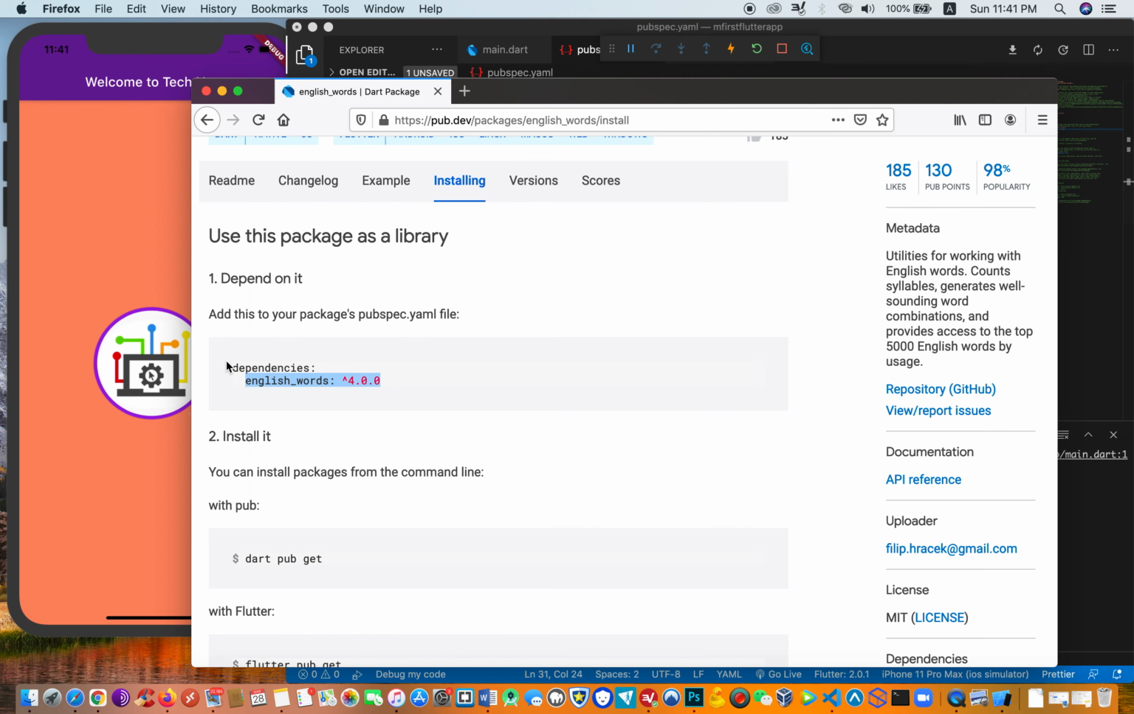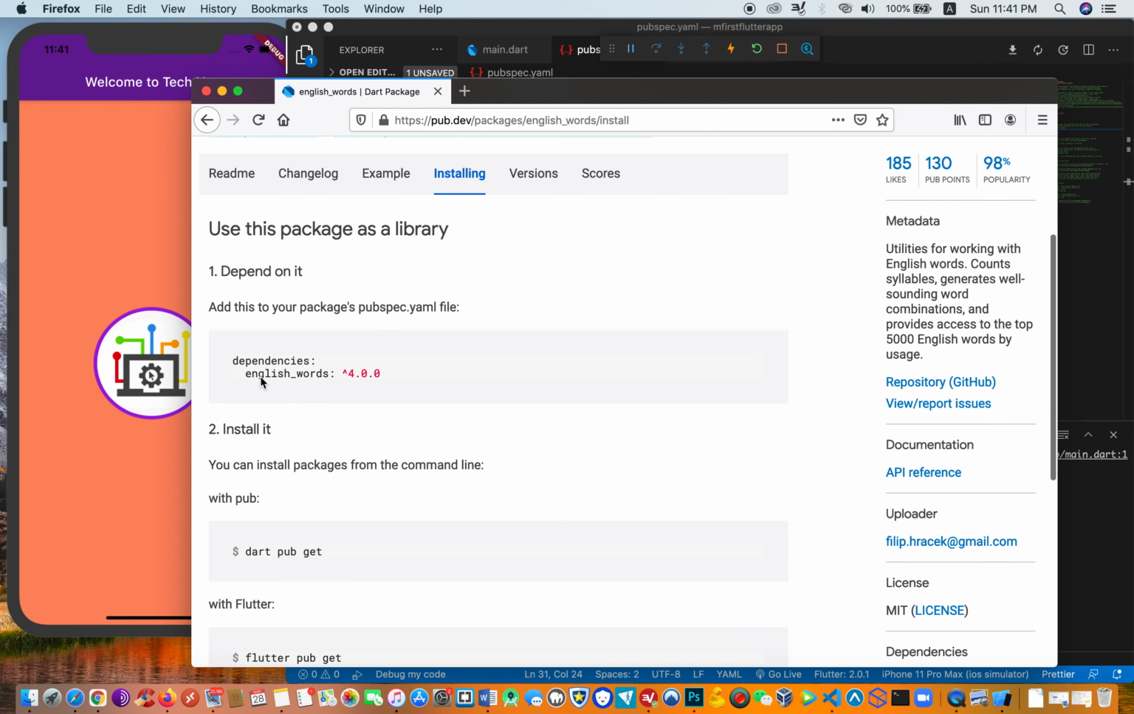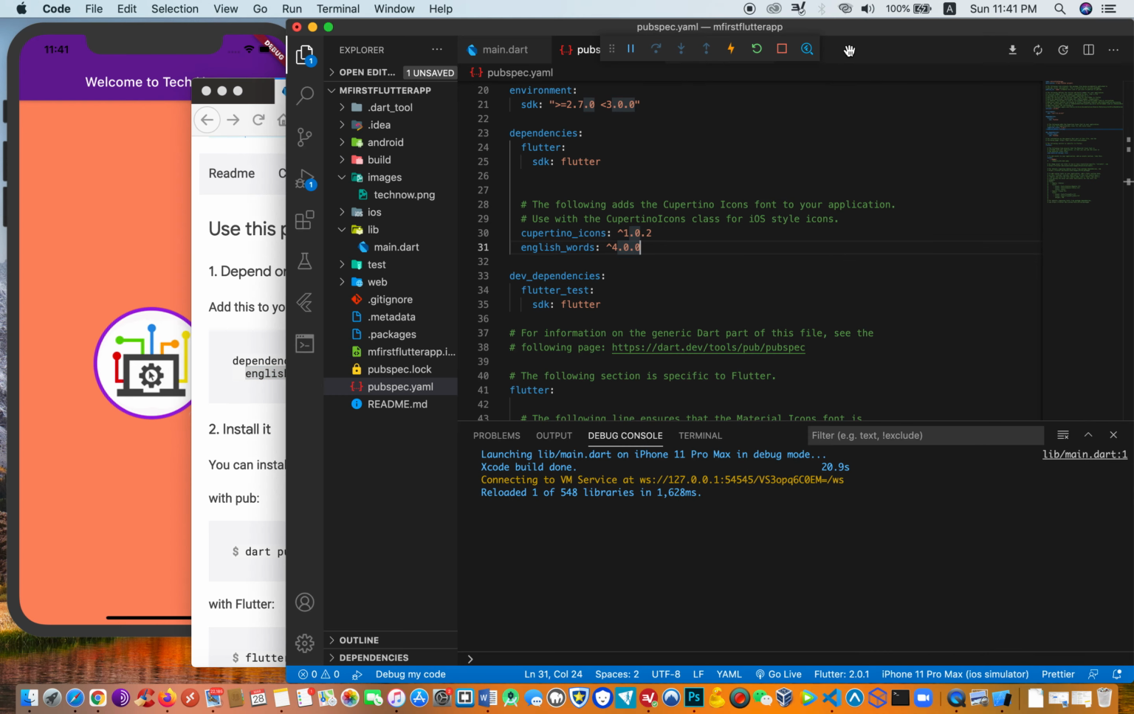So we only copied this. If you see the installation, you see english_words, then a colon, and the version is here. Good. So after we have included that, if you are using Android Studio, you just need to click at the top, Get Packages. But since we are using Visual Studio, let's use the command line to include this project.